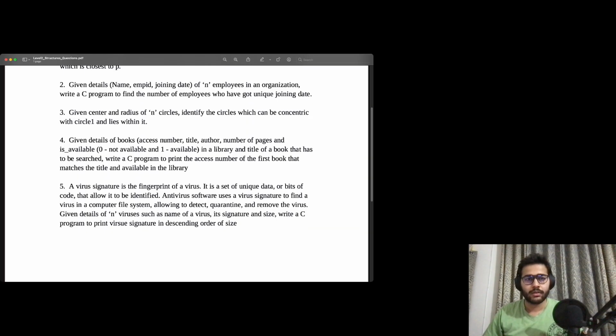All right, so let's see the fifth problem now. So let's quickly take a look at the fifth problem. The fifth problem that we have is: a virus signature is the fingerprint of a virus. It is a set of unique data or bits of code that allow it to be identified. Antivirus software uses a virus signature to find a virus in a computer file system, allowing it to detect, quarantine, and remove the virus. Given details of n viruses such as name of virus, signature, and size, write a C program to print virus signature in descending order of size.